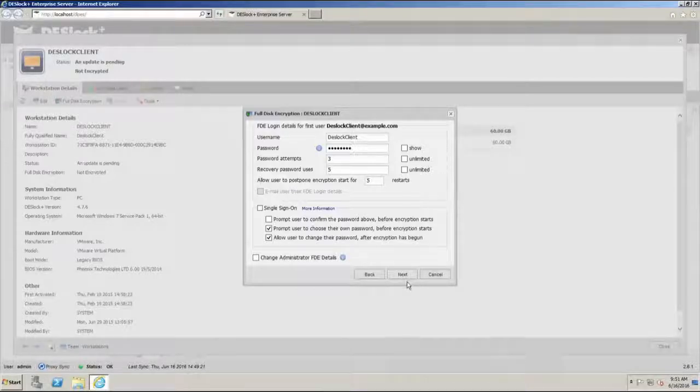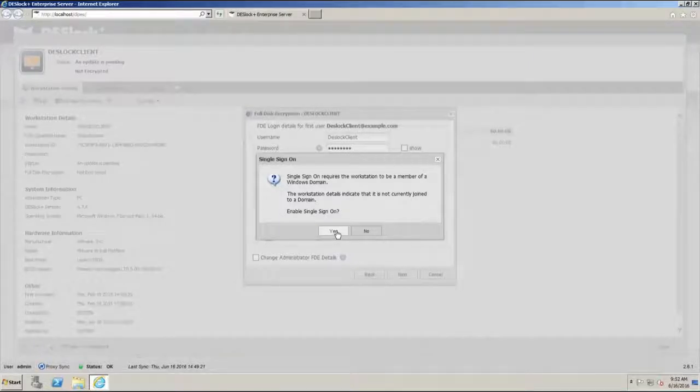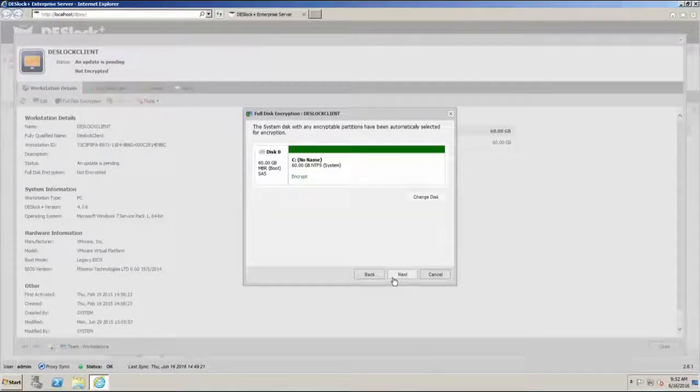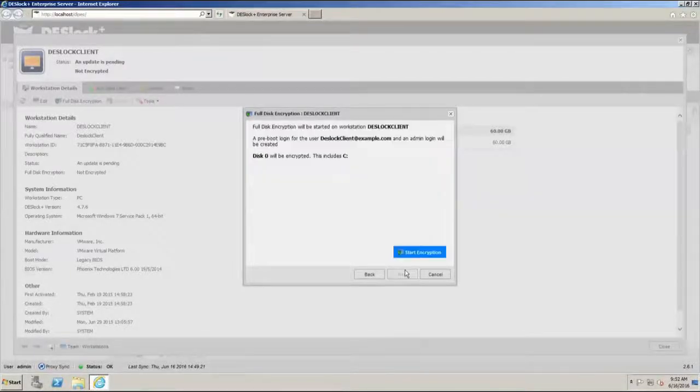Then finally, you can either specify a password for them, you can require the user to specify a password, or if you're on an Active Directory domain, you can enable single sign-on so that they can use their same Windows username and password to log into the system. Finally, click Next, choose whatever disk or disks you would like to encrypt, and then you click the Start Encryption process.